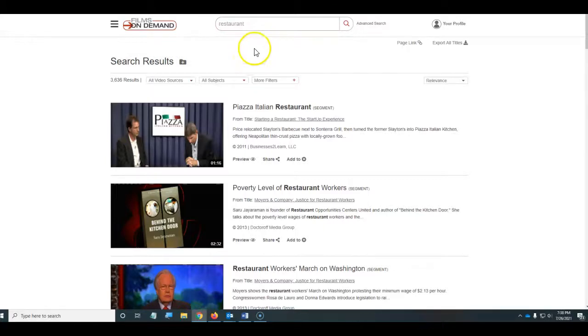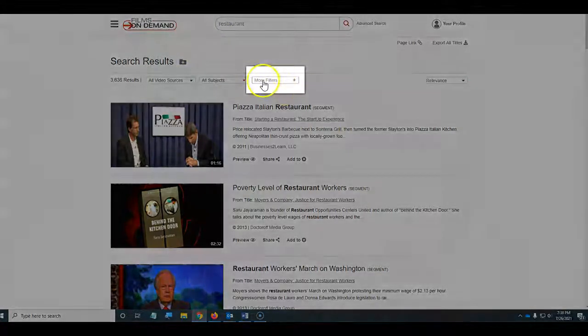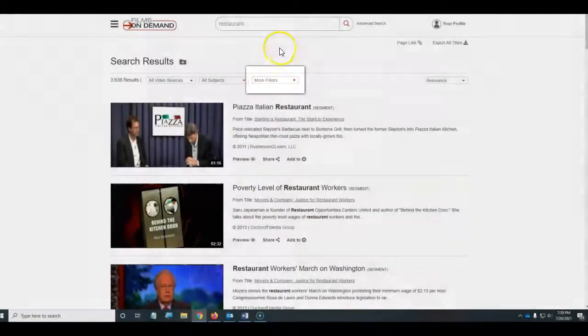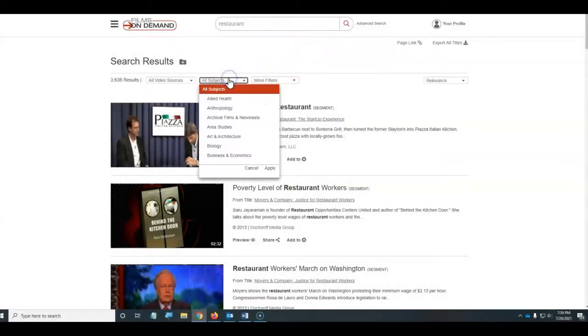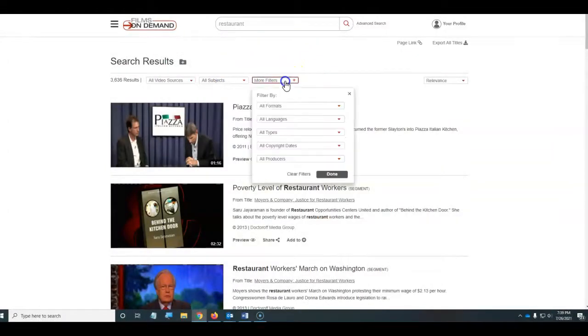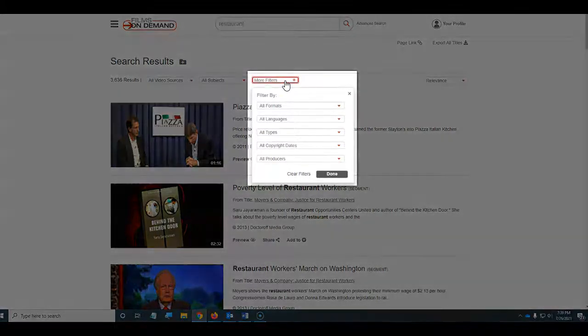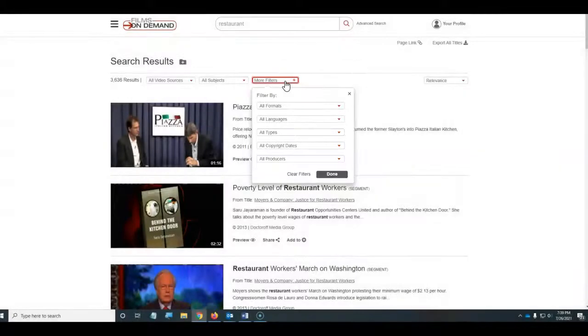Just like the other databases, there are a number of useful limiters available to reduce your number of results. Films on Demand calls them filters. So you can choose different subjects, but we're going to look at the filters here that are the most similar to the ones that are in EBSCO and Gale and tend to be the most useful.